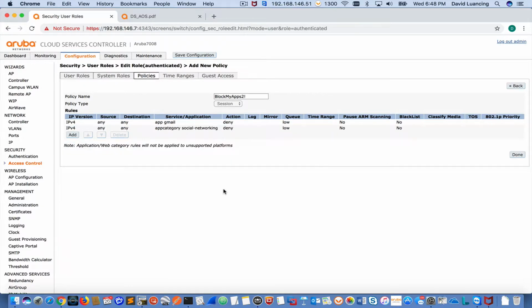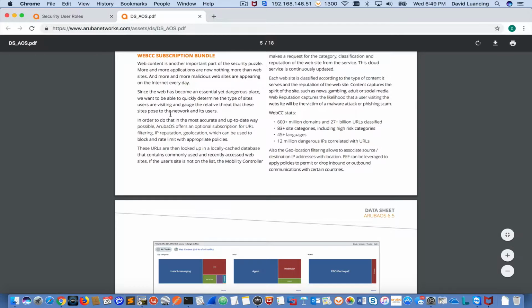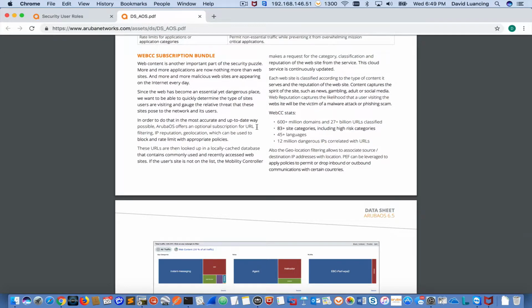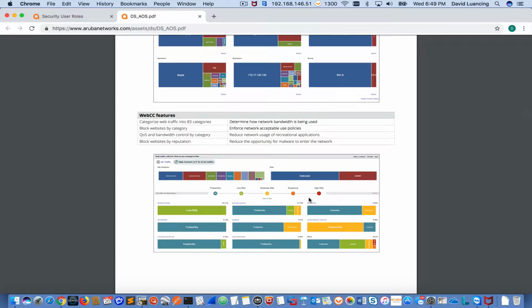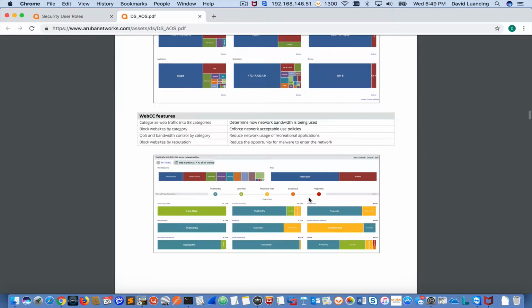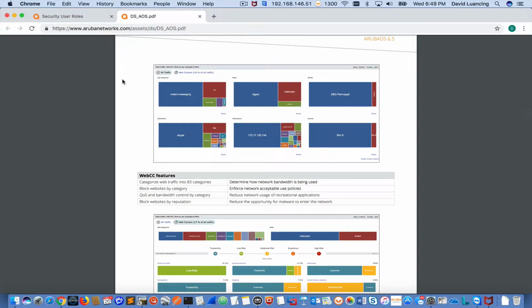Now, another piece is something called WebCC, which is a subscription, and it's based on the amount of access points. This is the datasheet that I pulled off the Aruba Networks website, and this is the datasheet for ArubaOS. It says that ArubaOS offers an optional subscription for URL filtering, IP reputation, or geolocation. So that is what WebCC is. And that gives you additional content filtering, so you can drop this traffic right on the wireless controller. It will never even get out onto your network.